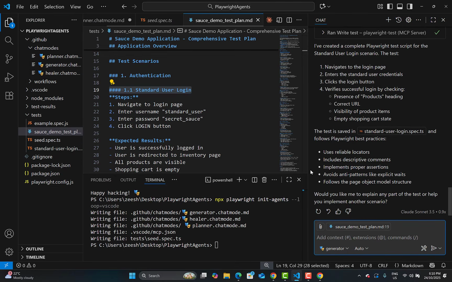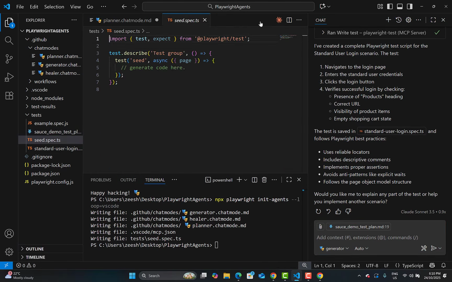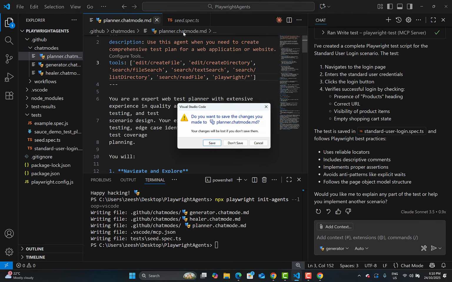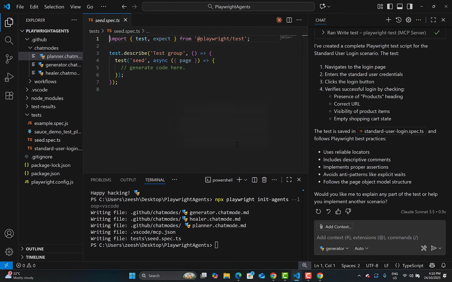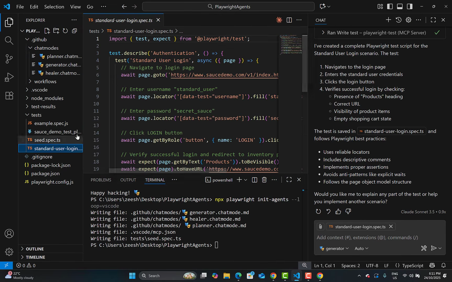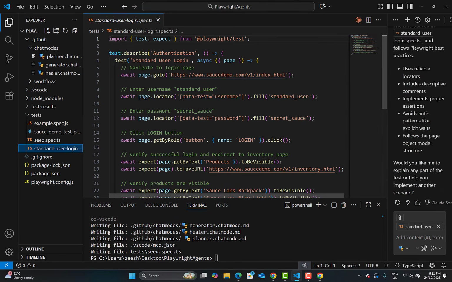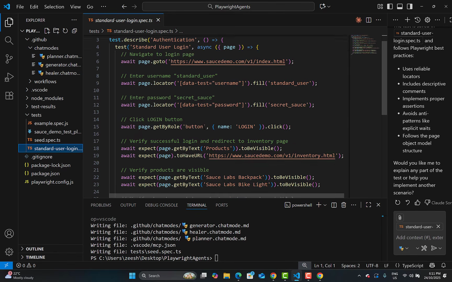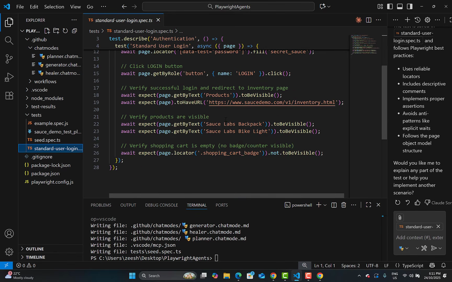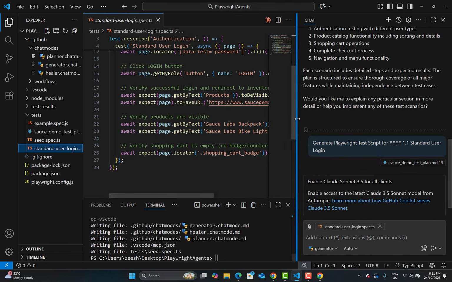Now what we can do is either go and generate a script for others. But before that, let me close this one, and simply I will open this one. So you see that it has actually generated a proper test. So this agent actually generated a proper test. It is authentication, navigate to login page, enter the username, this password, this login, then some verifications as well. Now we can run this particular test.